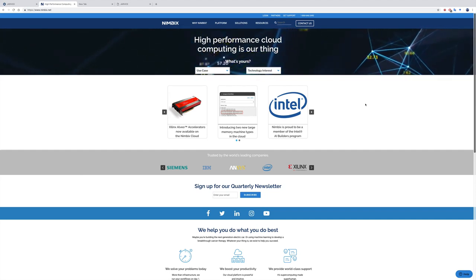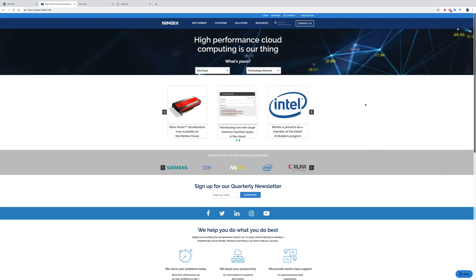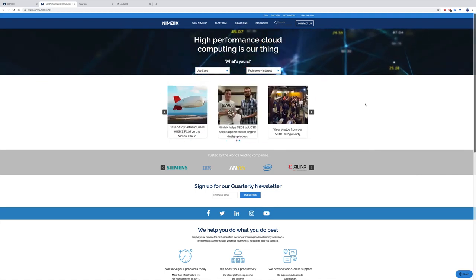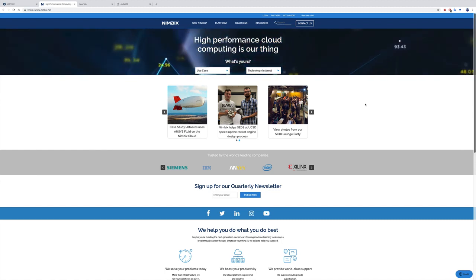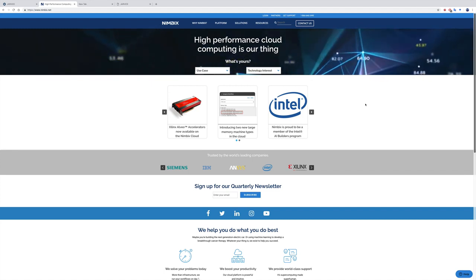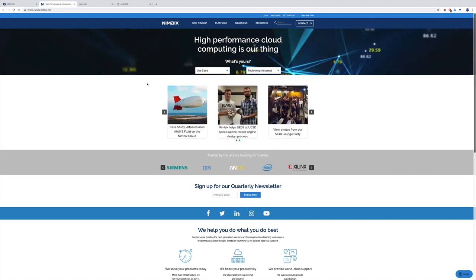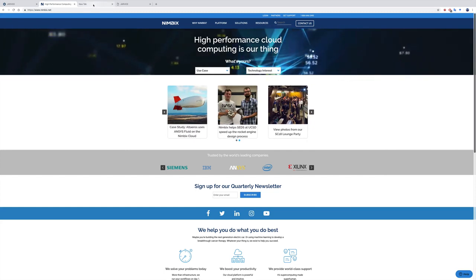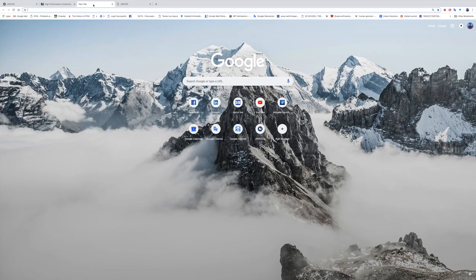clusters. So Nimbix is a small company founded in 2010. They're based in Texas and they provide purpose-built cloud computing for AI, machine learning, Comsol answers, and many other applications, probably way more than we will ever be using. This is their website, but what I'm actually going to focus on is not their website, of course, but their platform for starting clusters.